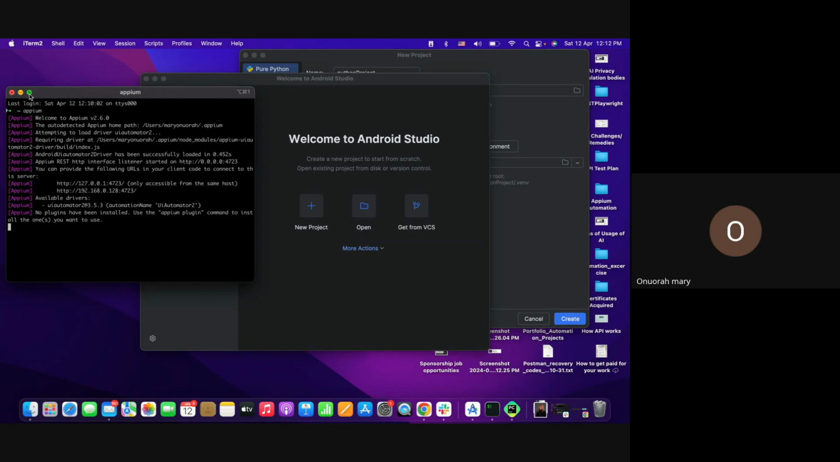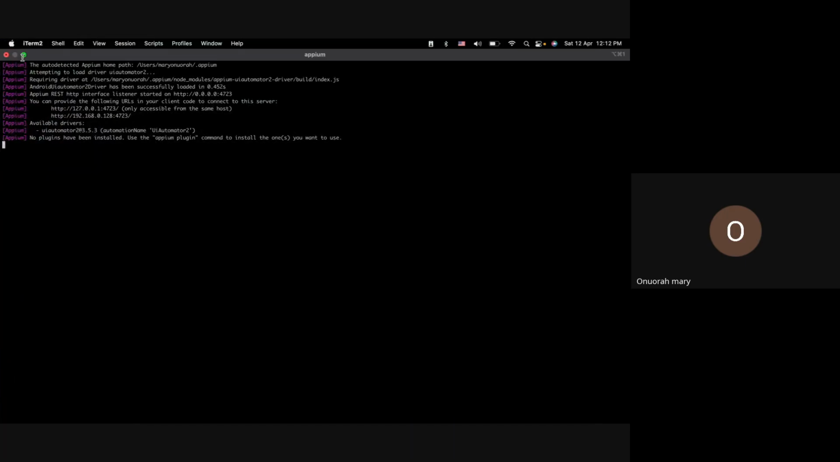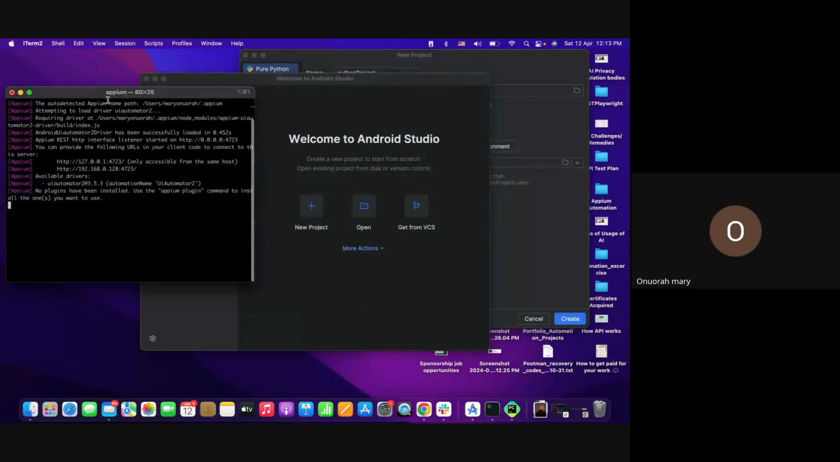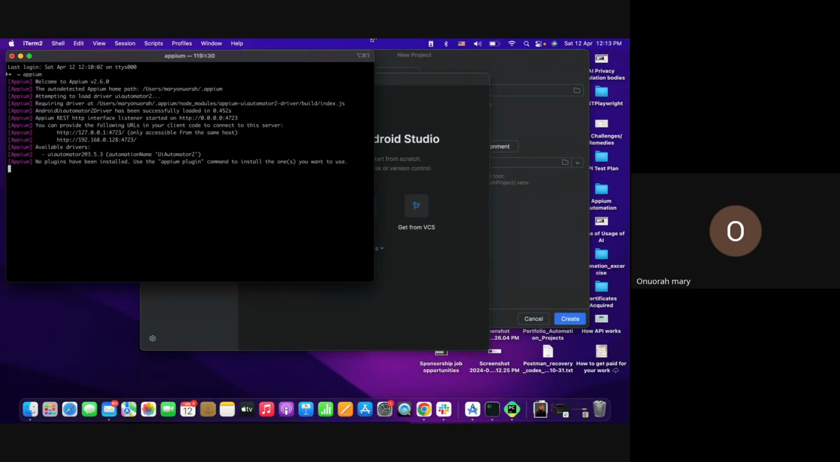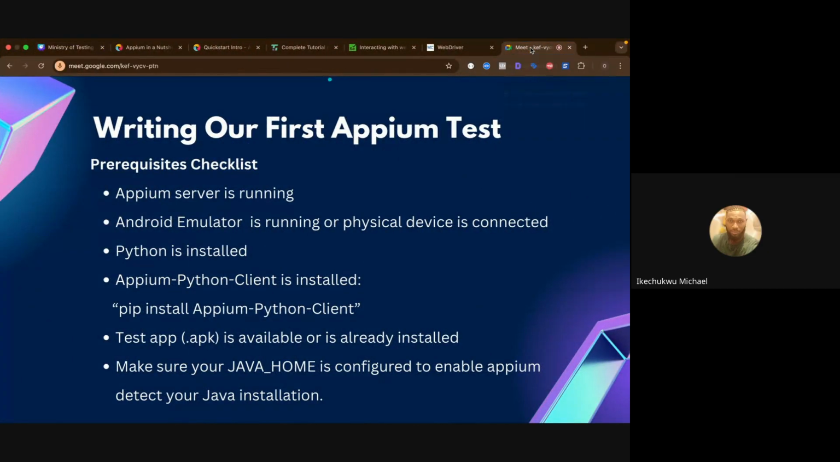Can you see my screen? Can you see this, or do I need to maximize this? Are you there? Am I talking to myself? I can see it clearly. Okay.